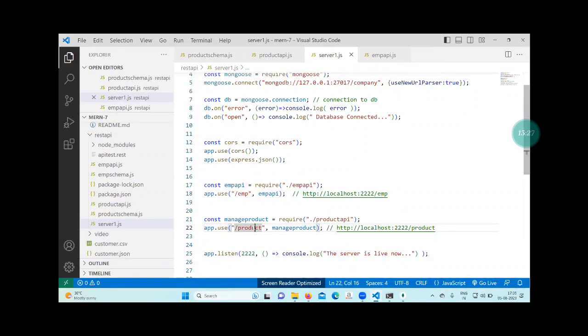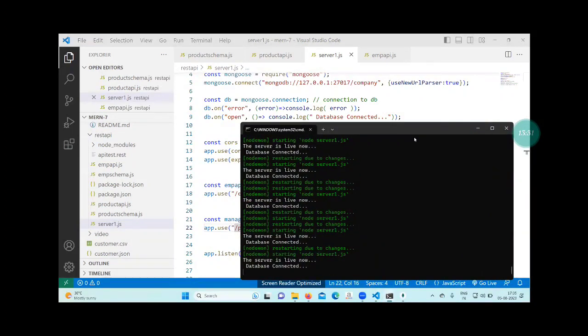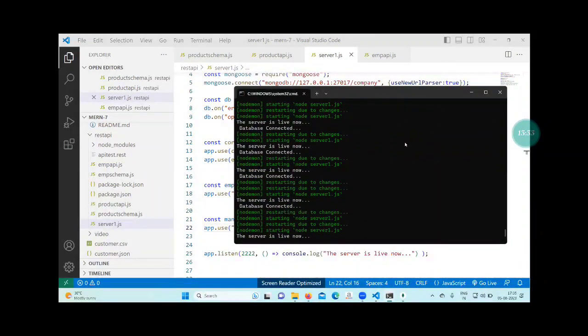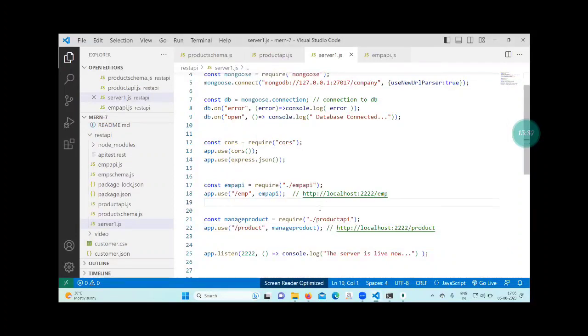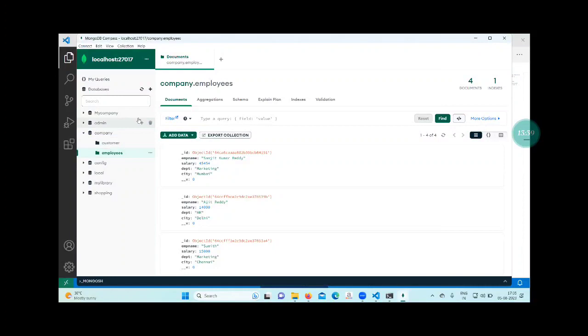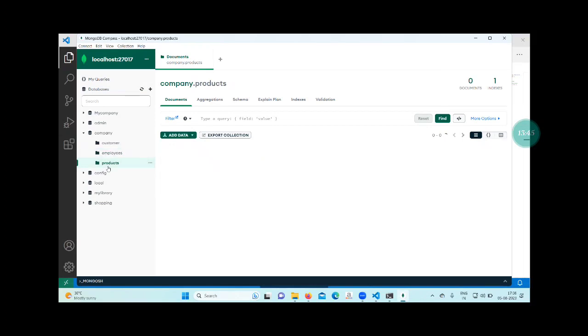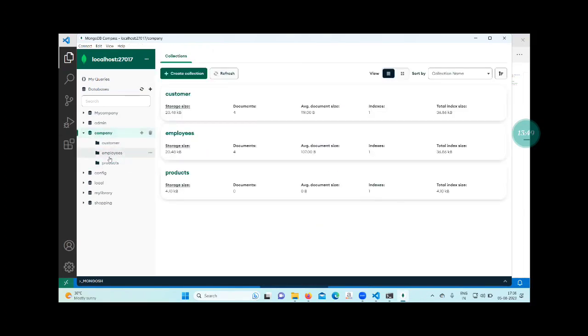Okay, now you check your server 1.js file. Is any error coming? Here in the CMD, the server 1.js file is running. There is no error, so the file is running smoothly. In Compass, we can check whether any table is created. One table is created here. Go and refresh your page, and you will find one table is created. That is called products. The refresh button is here.